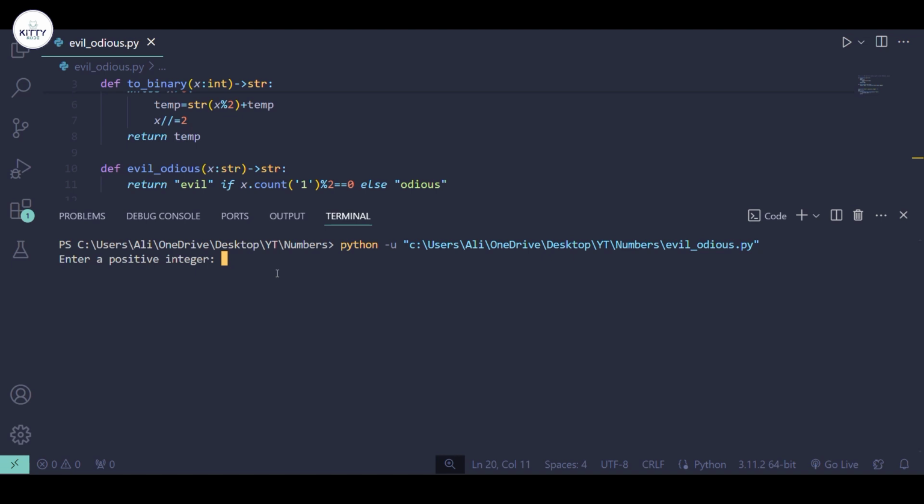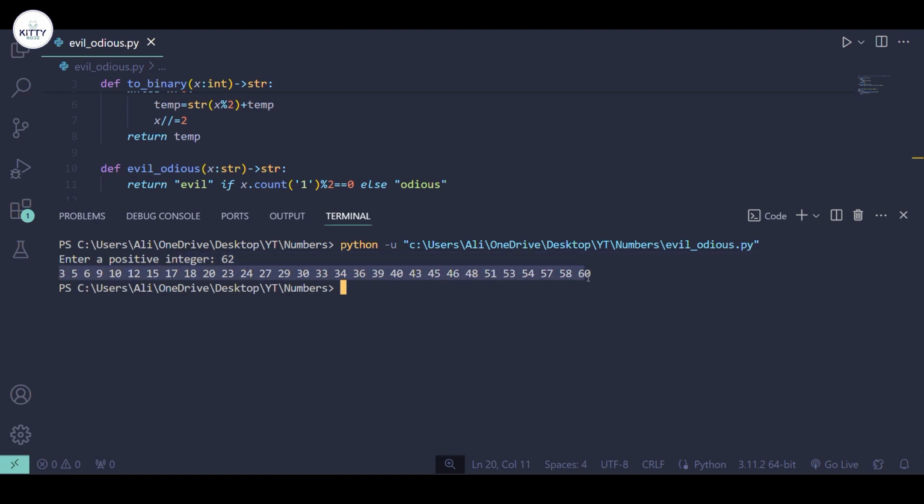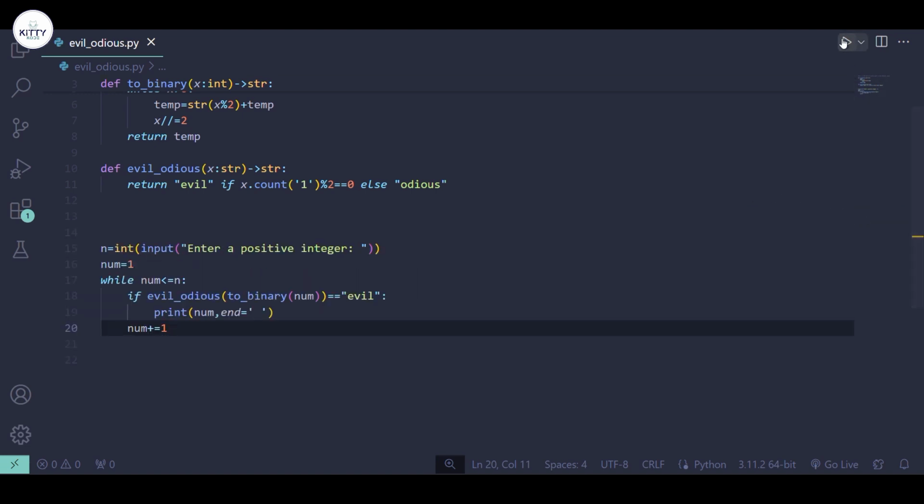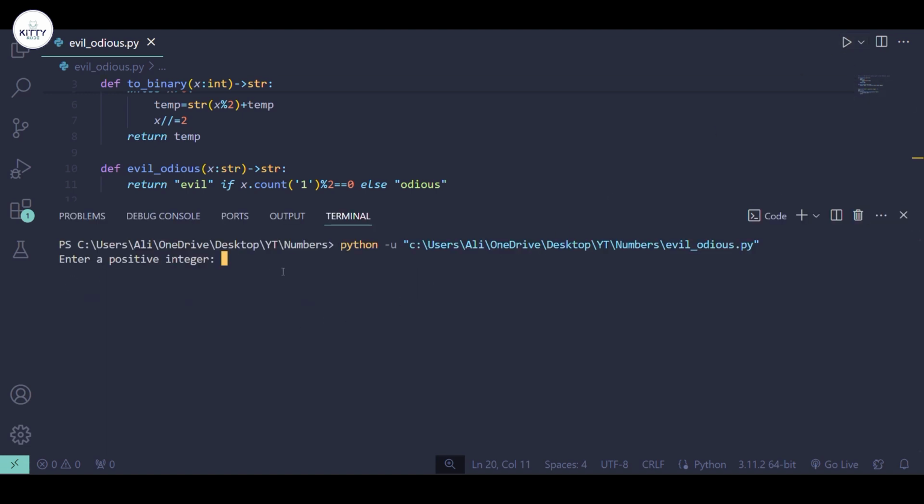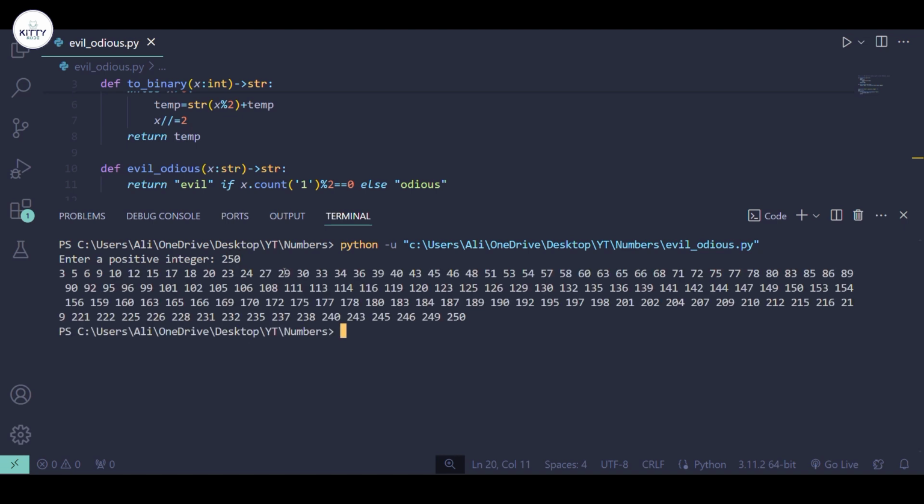So here, enter a positive integer. Let's say 62. Now we have these evil numbers. Now let's try it again. So let's have a bigger number, 250. So these are all the evil numbers, starting from 1 up to 250.